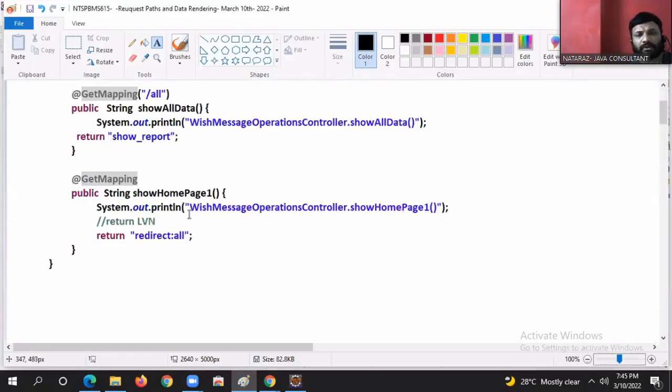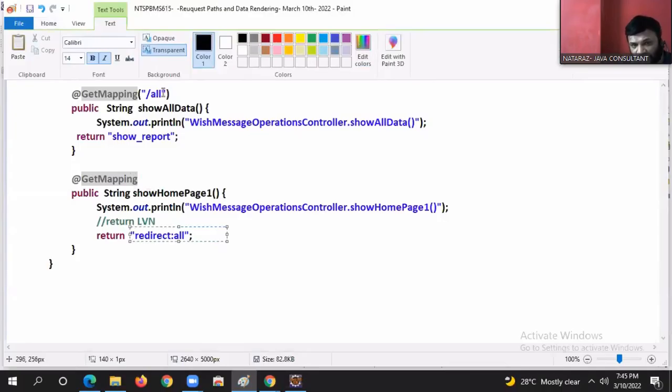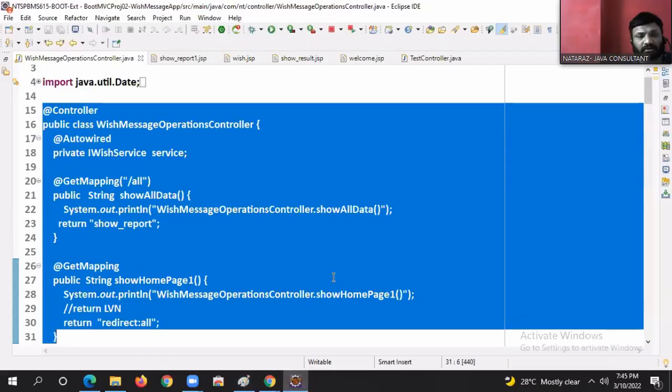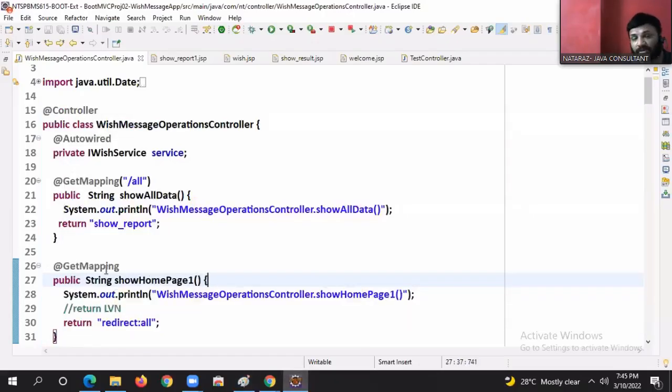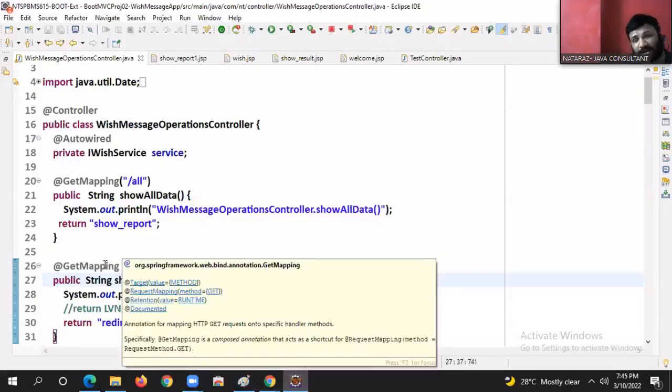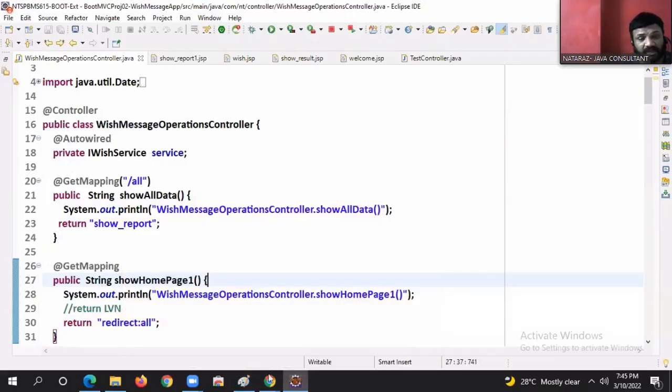Okay, the second one is executed because of the redirect to colon all. The first one is executed because of the default slash path. That is redirecting to this.